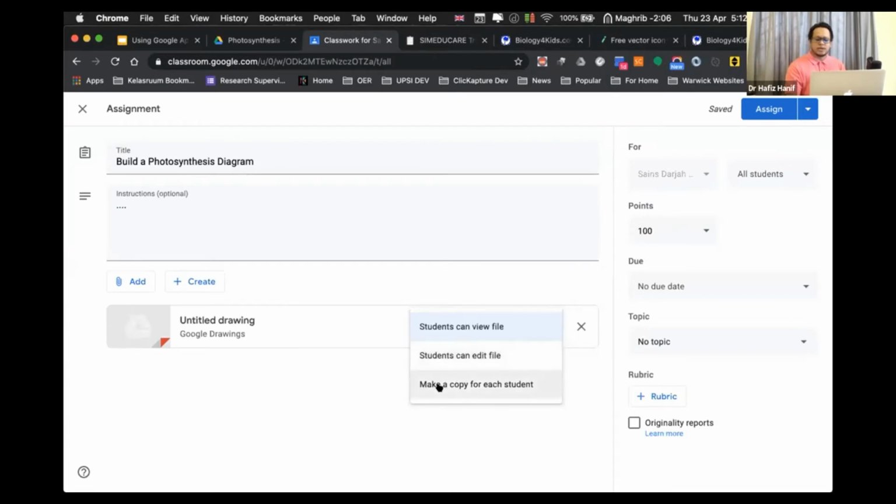The third option, making a copy for each student. So this is an individual mode. So Google Classroom will send each student a copy. So they're going to do individual work, okay? So we want them to collaboratively work on that. So we choose students can edit file, okay? All right.